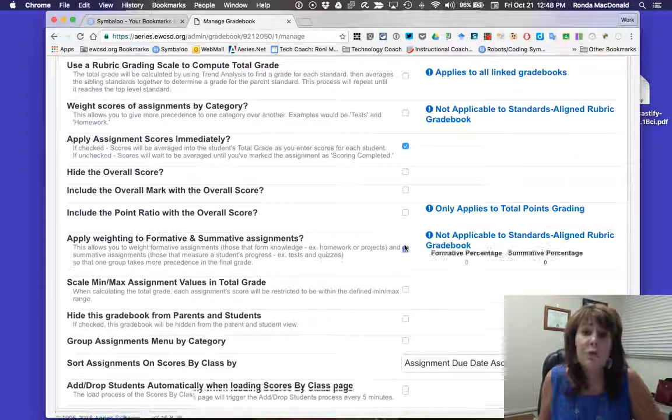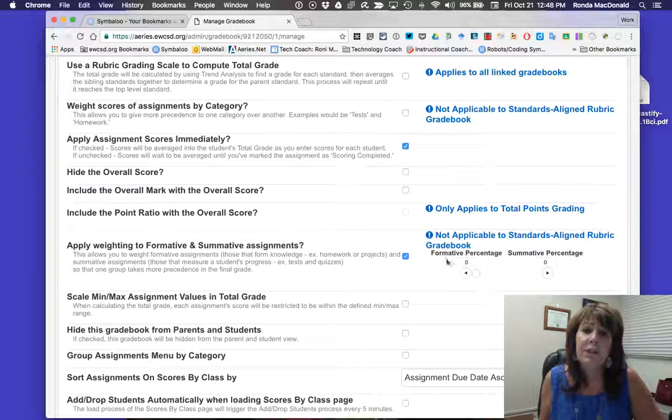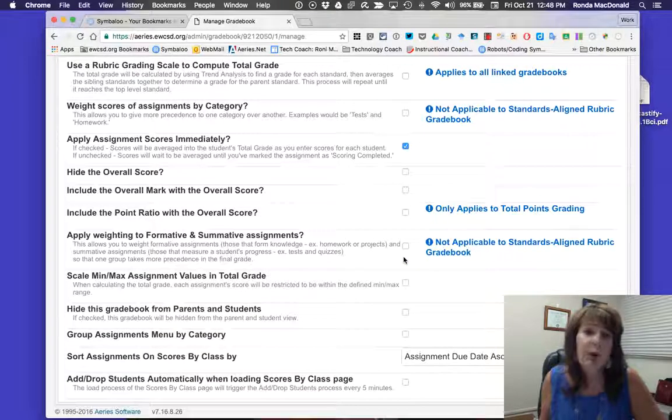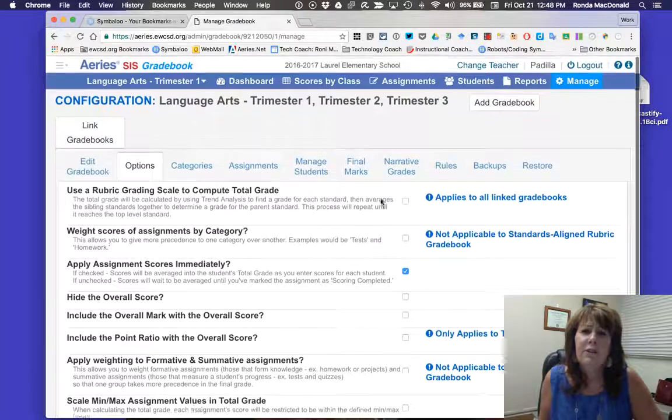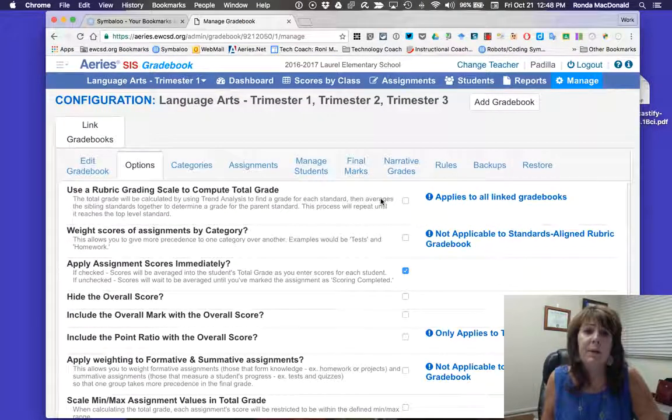And once you do that, it will ask you your formative percent, what do you want that to be? So let's say you wanted your summative to be worth 80, then your formatives would be 20. And you can change this to whatever you want, but I would suggest not doing that. It's going to complicate things. Just kind of go with a basic gradebook until you're more experienced.